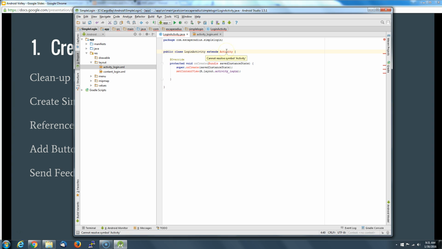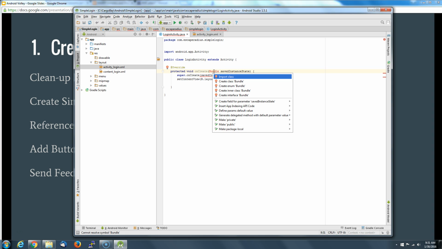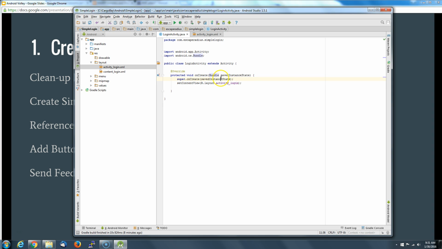Okay, so how do we get this stuff back in? Alt-Enter, import the class, Alt-Enter, Alt-Enter, import class. All right, so beautiful. There's a very minimal activity.